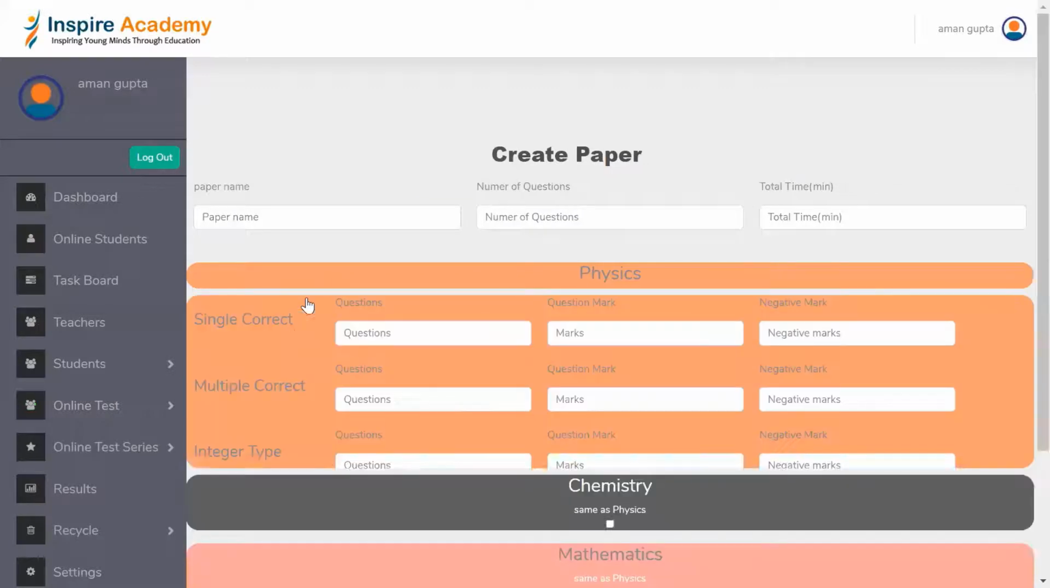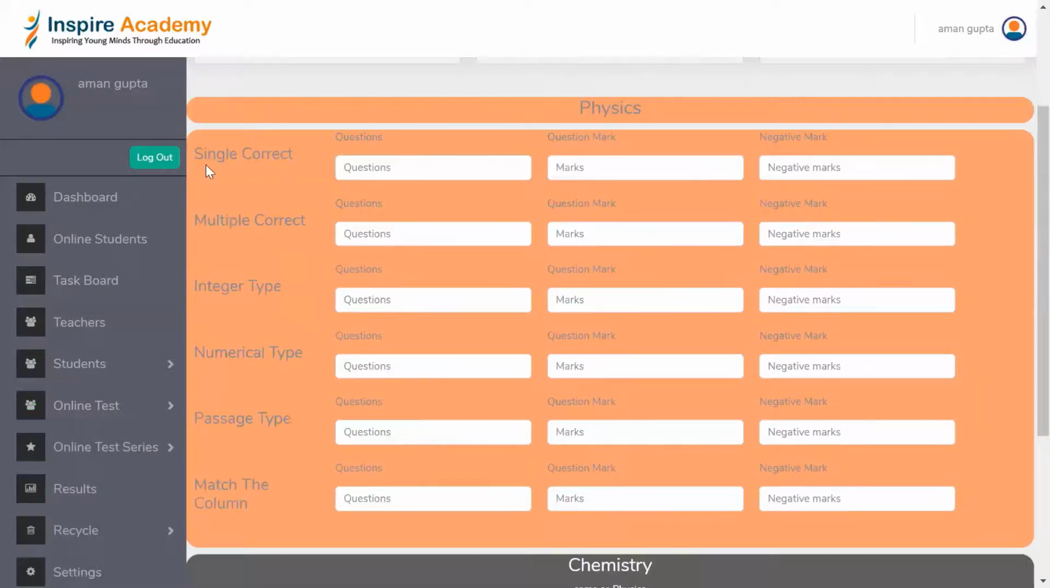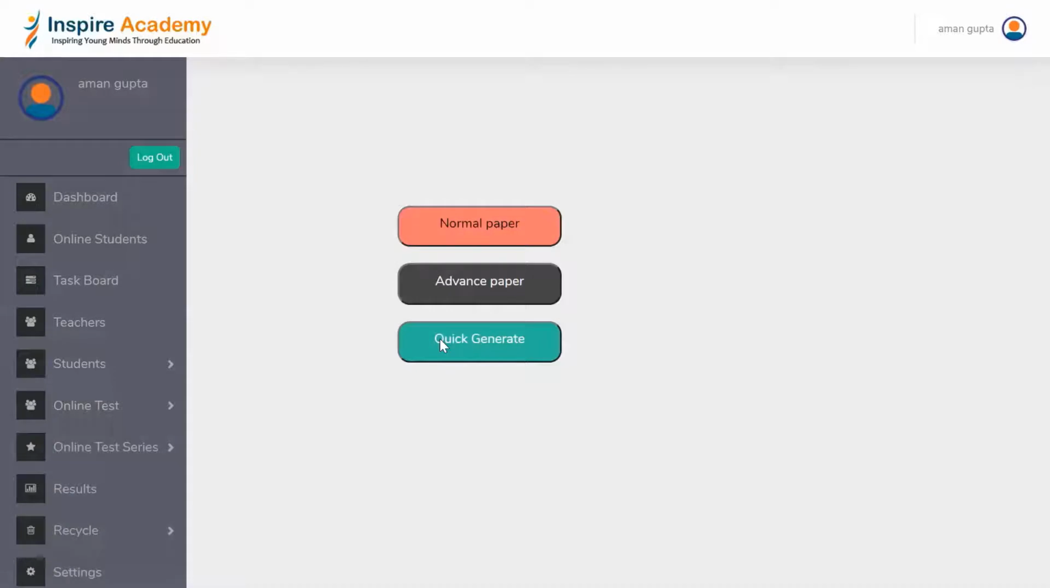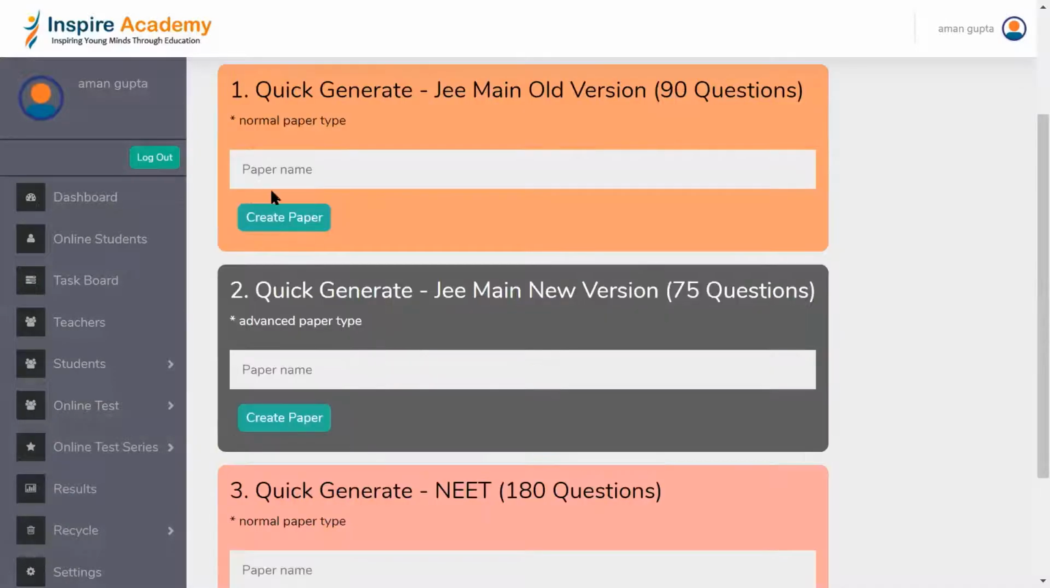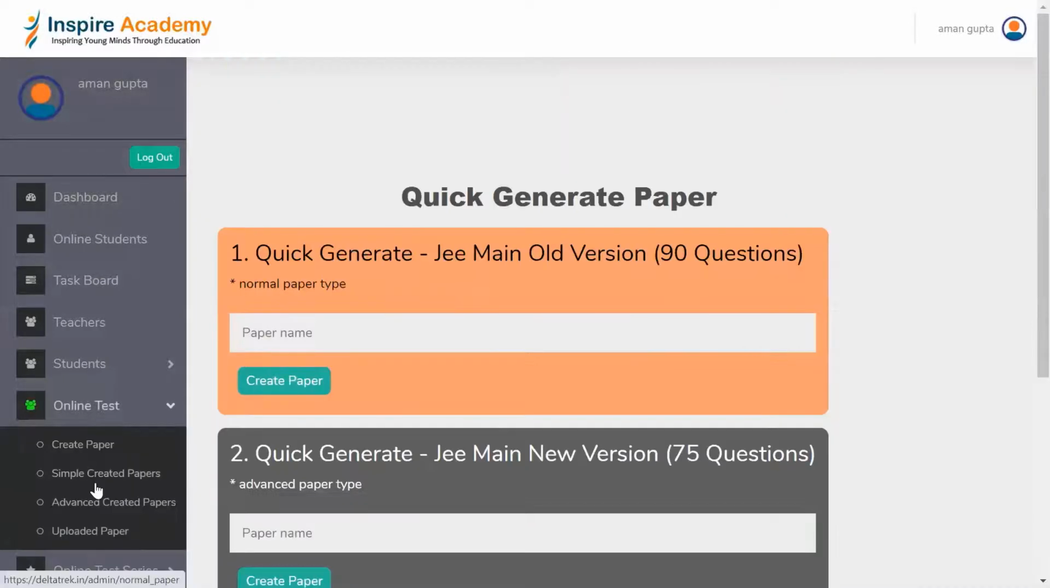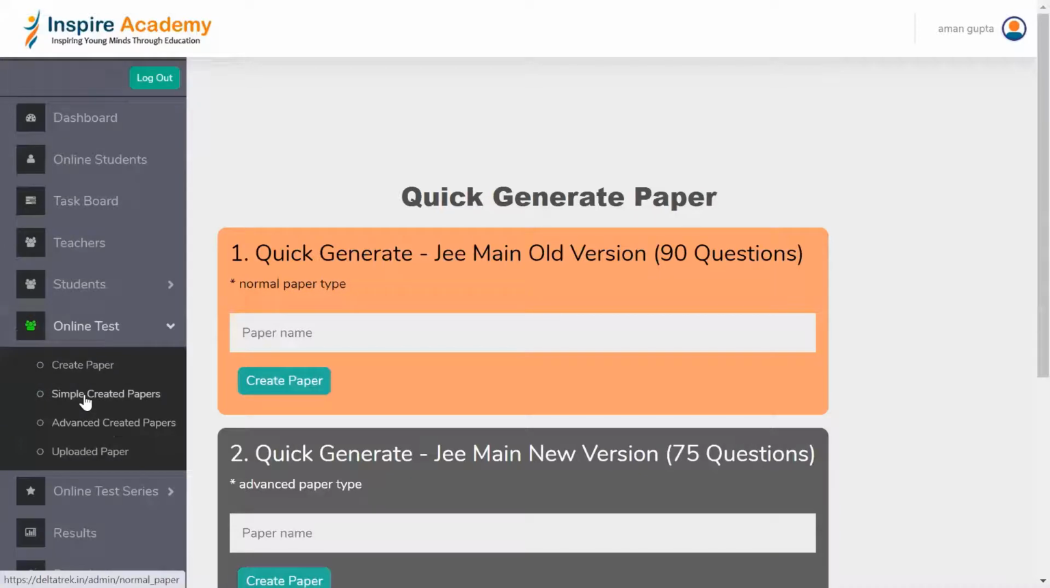In the advanced paper section, we can choose all different types of possibilities: single correct, multiple correct, integer, numerical type, passage, and match the column type of questions we can upload here. Then there's a quick generation section. Here we can just enter the name and we can create an old version of JEE, new version of JEE, or a NEET paper.